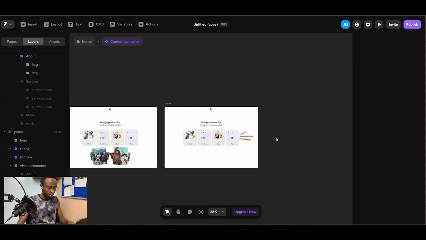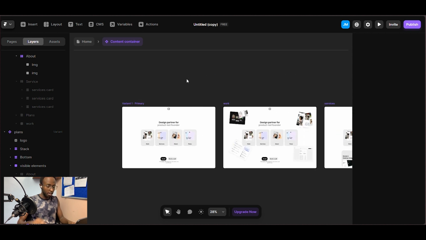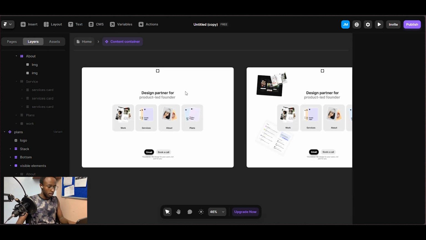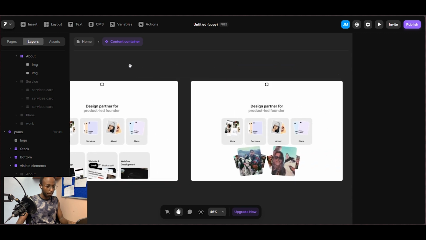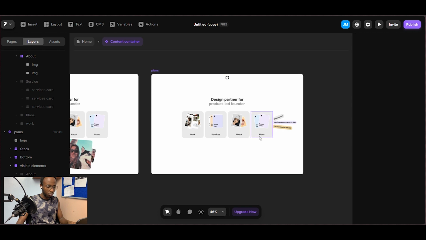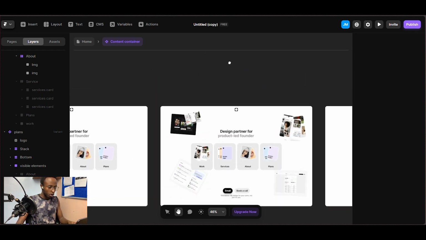So we have something here. Perfect. So we now want to actually animate this thing. We want to make sure that when we hover here, we change to this variant work, and then when we hover services, we change to this variant, and then when we hover on the about, we change to the about, and then when we hover to plans, we change to this variant. Very simple. So how do we do that?